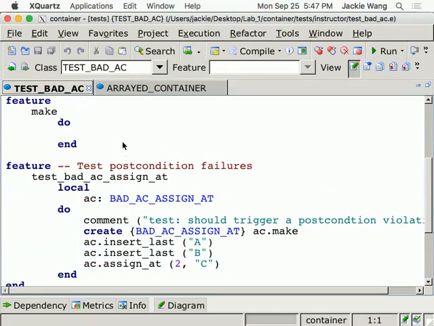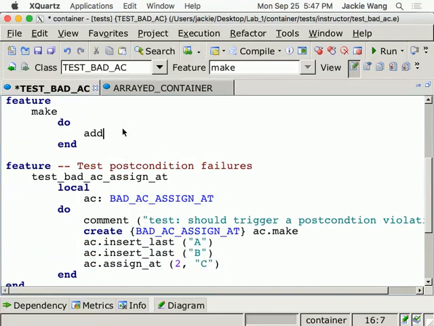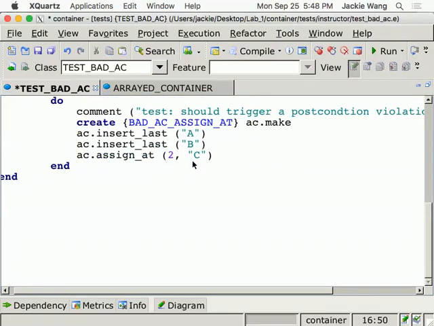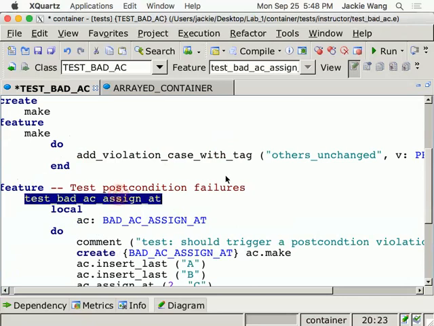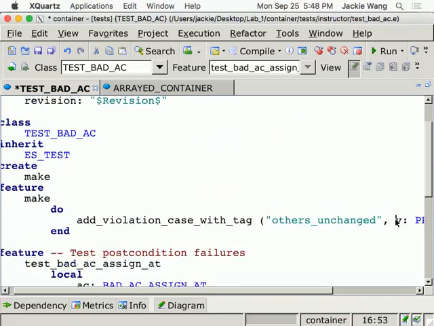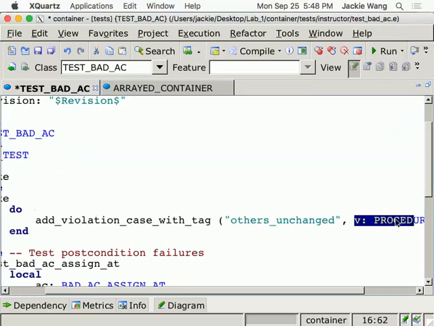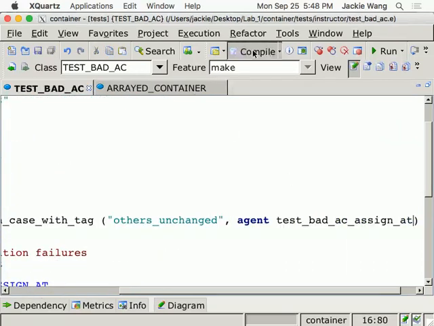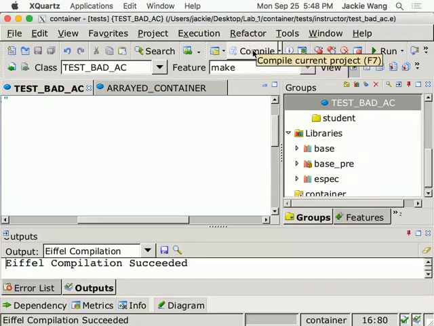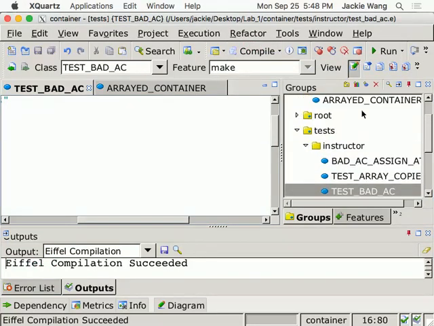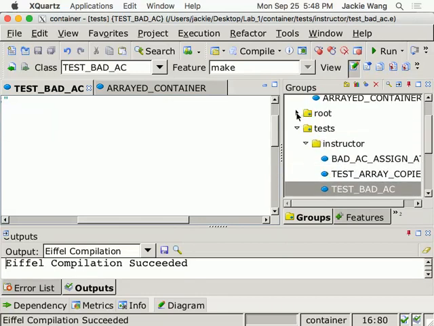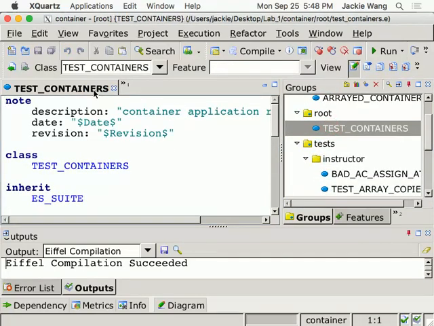So what we can do is we can say at violation case with tag. So I'm going to paste that tag there, and then I'm going to say test. Okay, just do that one there, and don't forget you should use agent. Okay, everything still compiles. Before we run, make sure you add it to the test suite. So go to the root class and go to test containers.